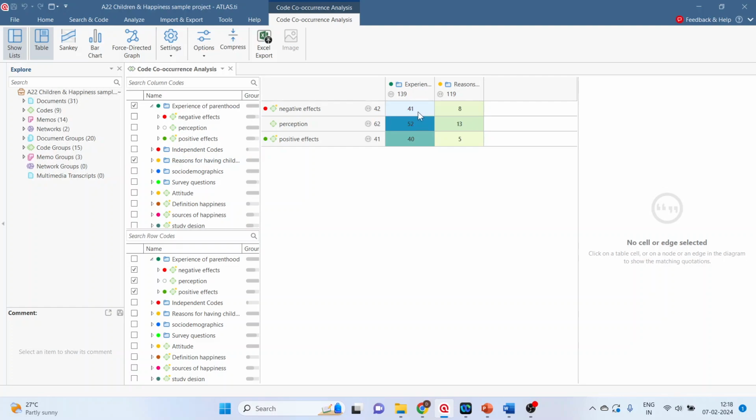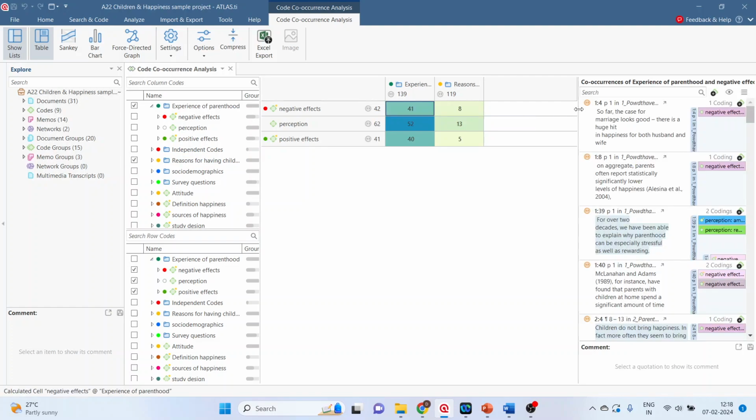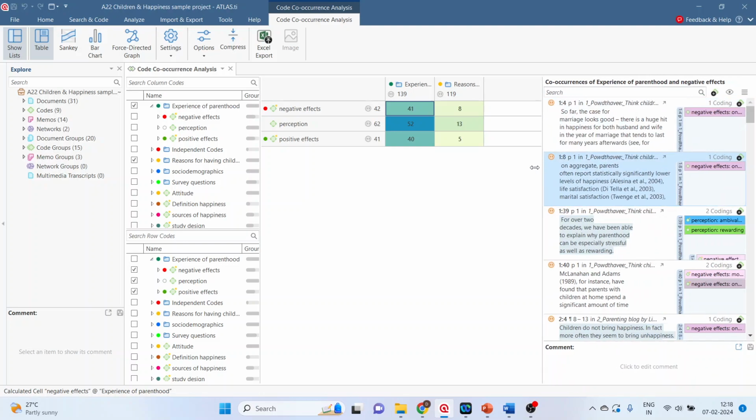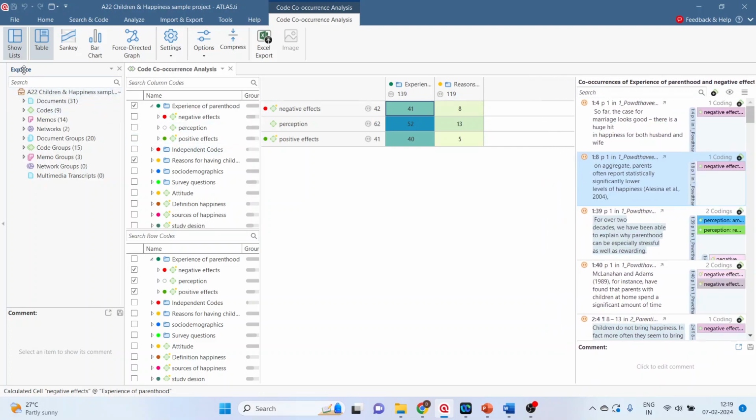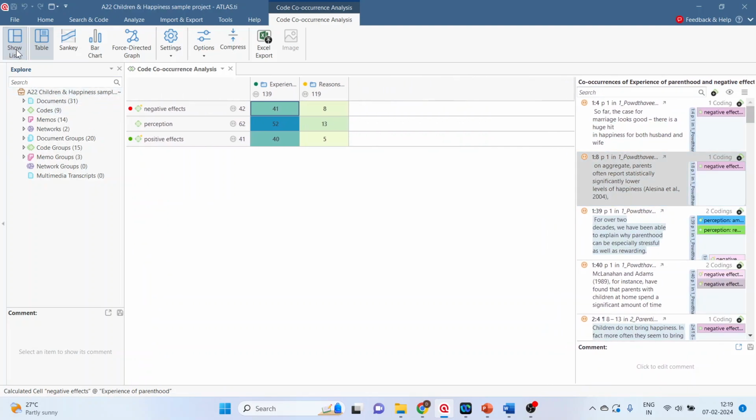When I click on any cell, its quotations will appear on the right hand side, along with the sentiments also. Okay. When I click on show list, the panes will disappear. This you can do if you require more clarity in the table. Now click on the table. It is already active. Go in the settings.